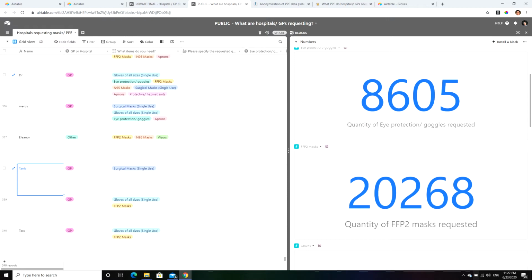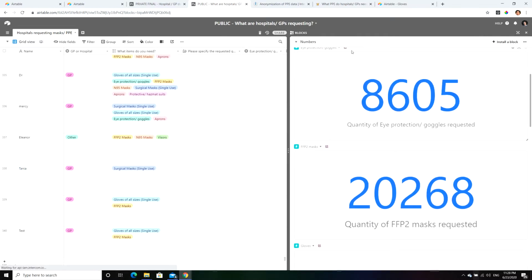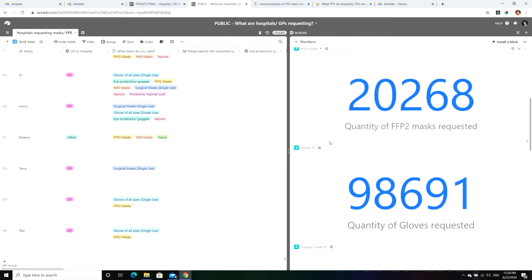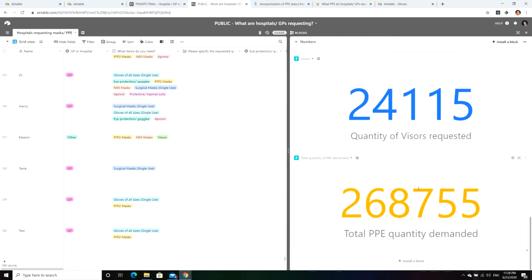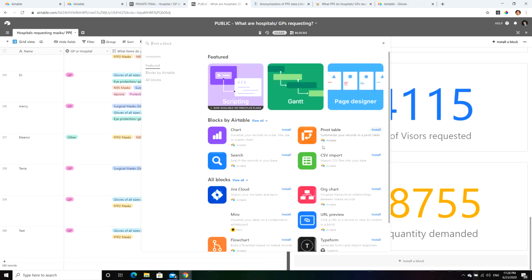Okay, so now that you have that automation scenario set up, what we have to do is create the blocks on the public version of the database, right? Not the private one, because then all the blocks, if you embed them on any website, will become publicly viewable. So to create the block, all you do is you click this blocks thing in the top right corner and scroll down. There should be some sort of install a block button. You click it and you choose the block that you want.